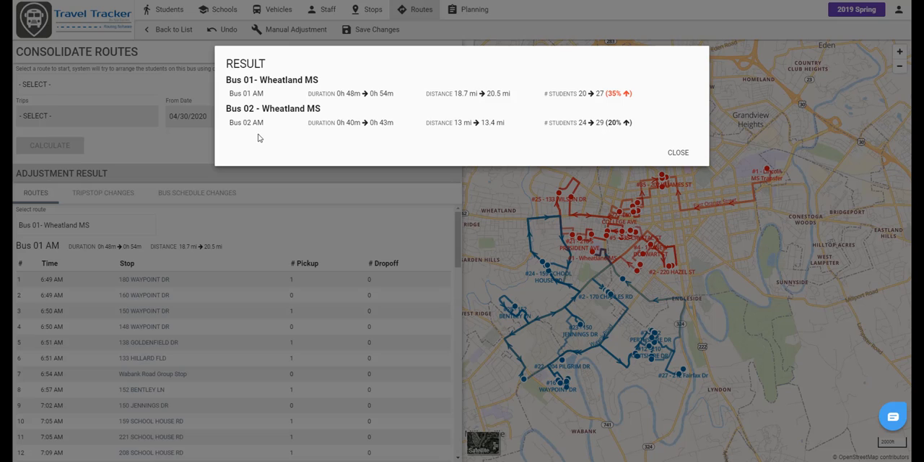And you can see once it's thought through that, you're going to get the suggestions for the changes that it made. So we can see on bus 1, it increased it from 20 to 27 students. So it kind of red flagged that because it's seeing that maybe a 35% increase in students on that bus might be a lot. For bus 2, it's only increasing it by 5, which is just a 20% increase. So it doesn't see that that's going to be too much of a problem. So we can go ahead and close this.